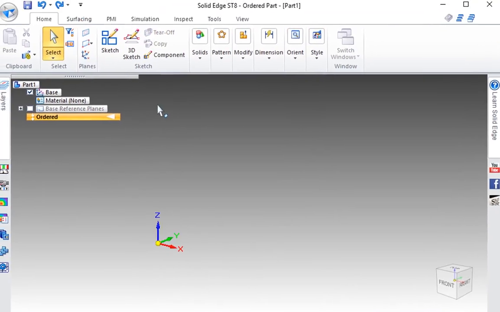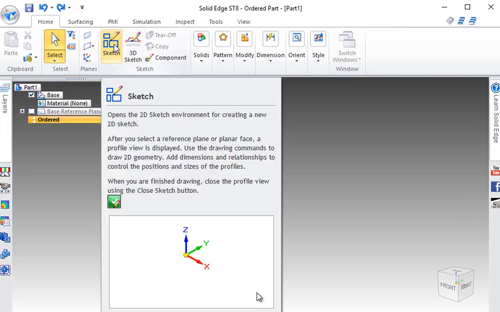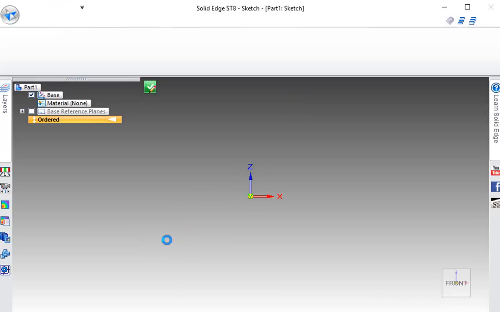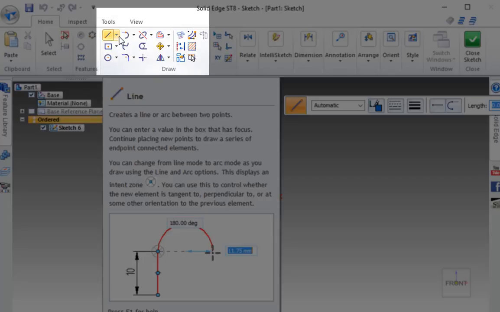So the first thing I'm going to do is make a sketch. I'm going to go up to the ribbon, make sure I'm on the Home tab, and click Sketch. Then I'm going to pick the front plane. I can tell that this is the front plane by looking at the view cube. I'll click that. Now I switch into sketch mode as soon as I click the plane, and I have some drawing tools here.